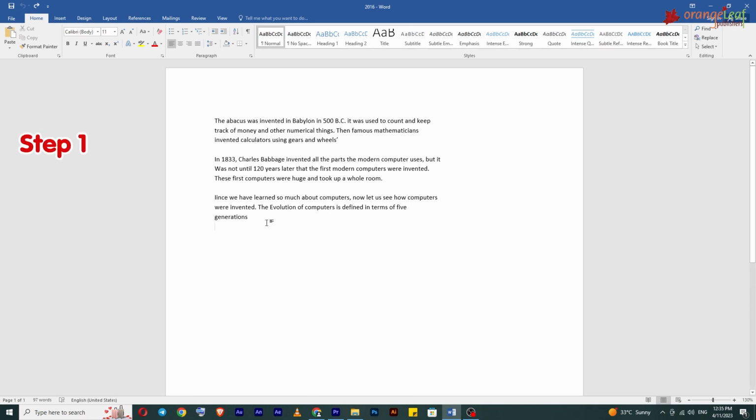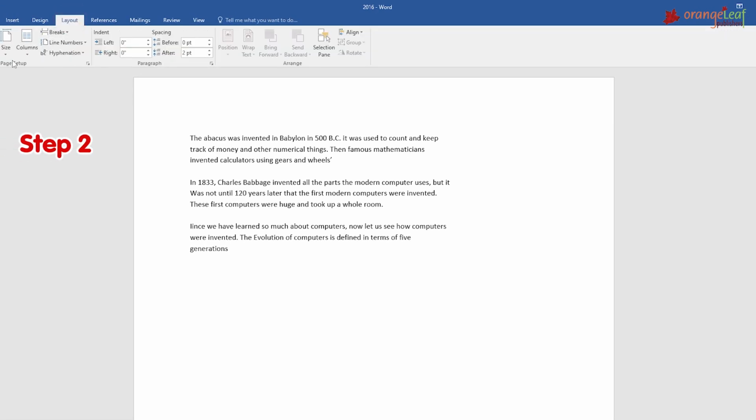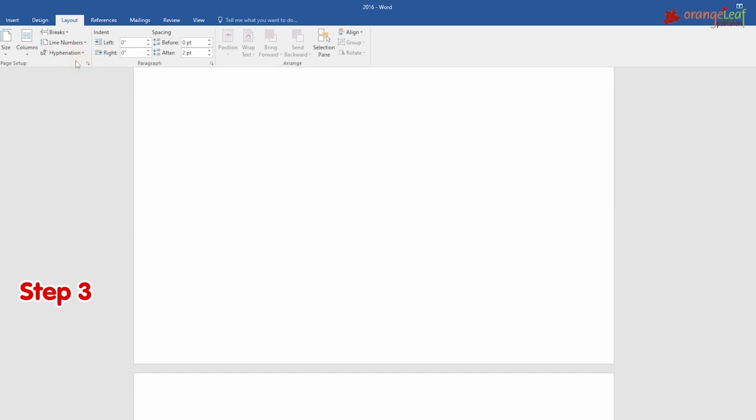Step 1. Place the cursor at the point where you want the page break. Step 2. Click on the Layout tab from the Page Setup group. Click on the Breaks button. A drop-down list appears. Step 3. Click on the Page option from the drop-down list.